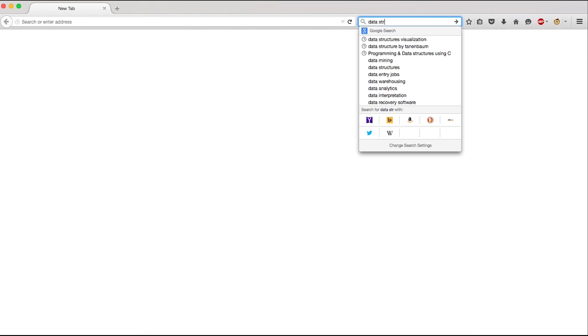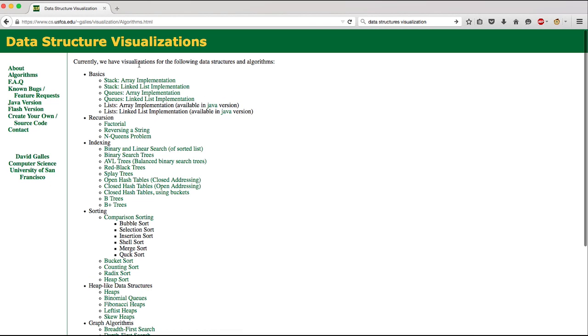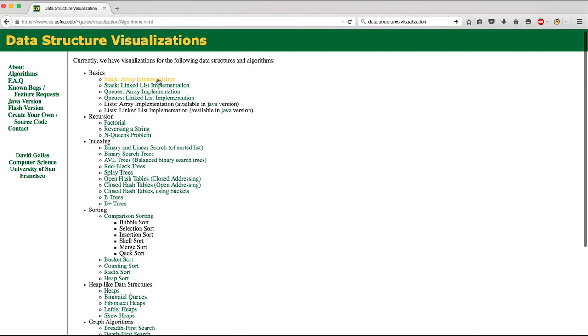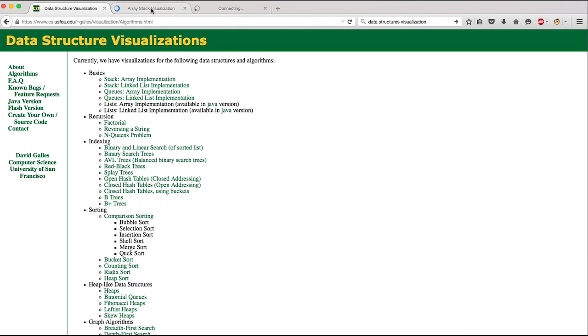So what you do is go to your web browser and search "data structures visualization". Then you'll get some link. You are going to open this link, and in this website the first 4 links are related to stacks and queues. So I'm just going to open these links, and then we are going to see the implementations of stacks and queues.